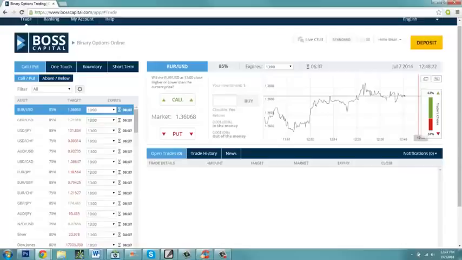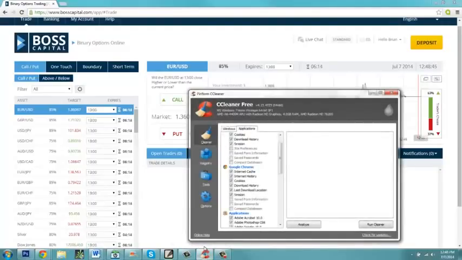So once you have your new account, let's go ahead and move on to the first step. So the first step is actually clearing your cookies. So you can download CCleaner. It's in the guide you've downloaded. So go ahead and click on CCleaner.